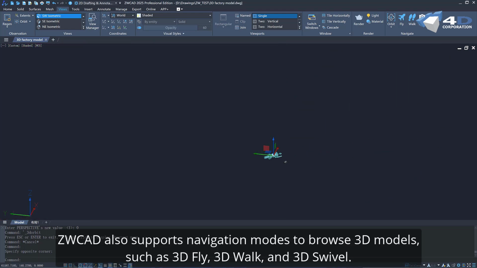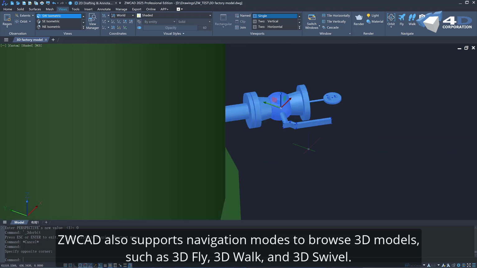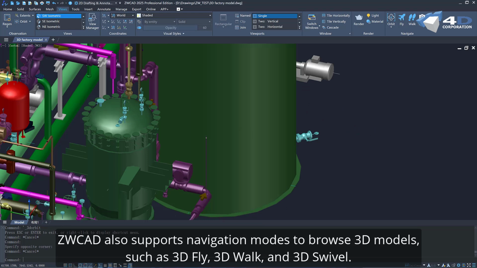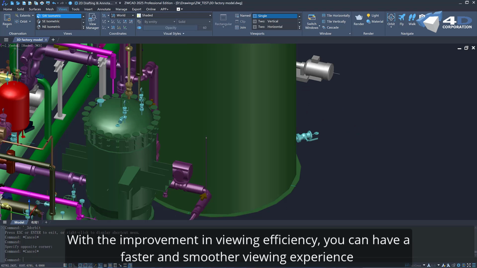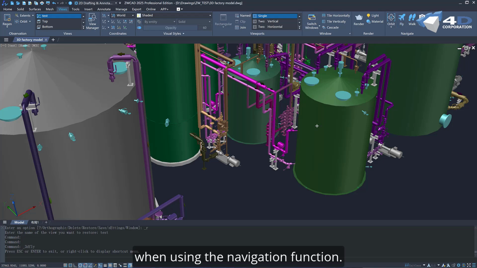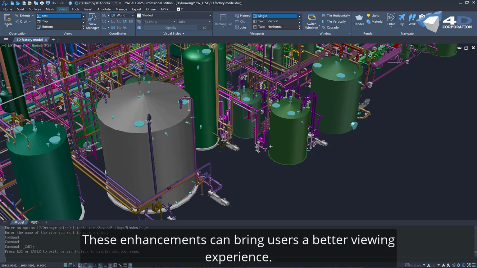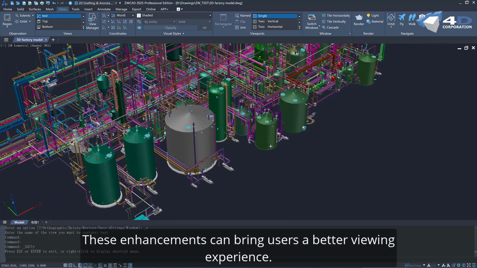ZWCAD also supports navigation modes to browse 3D models, such as 3D fly, 3D walk, and 3D swivel. With the improvement in viewing efficiency, you can have a faster and smoother viewing experience when using the navigation function. These enhancements can bring users a better viewing experience.